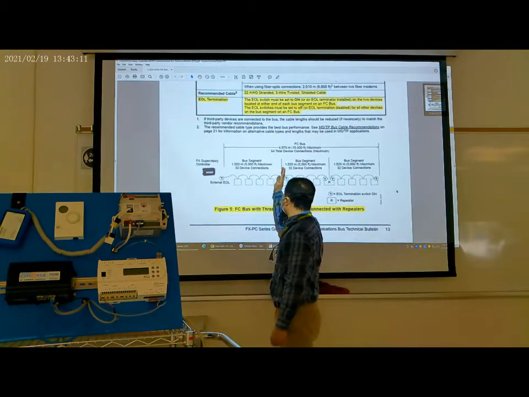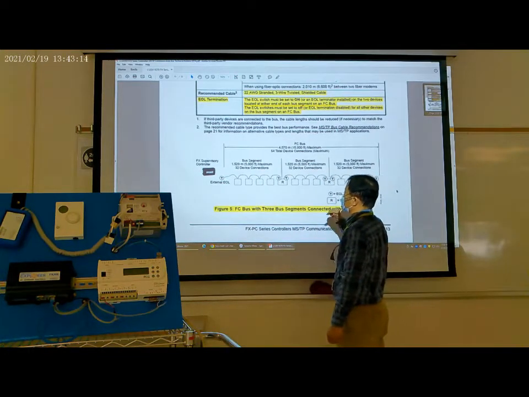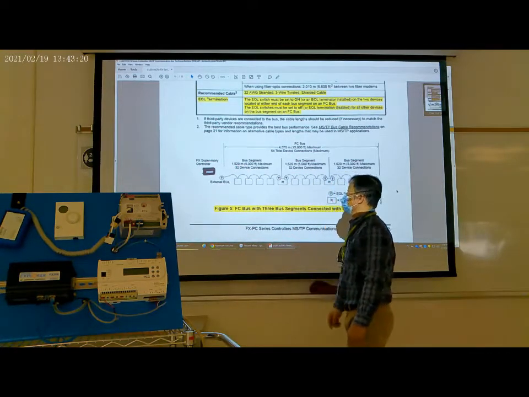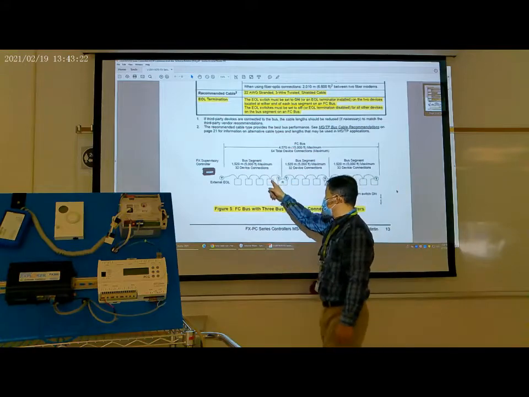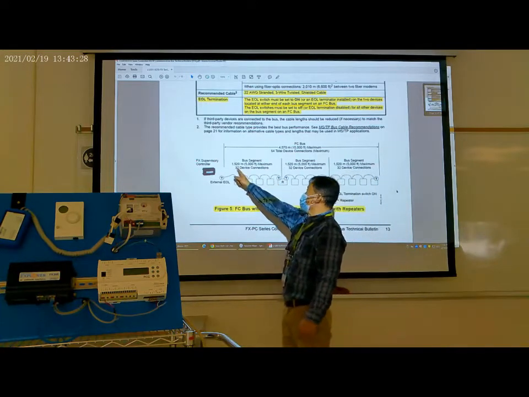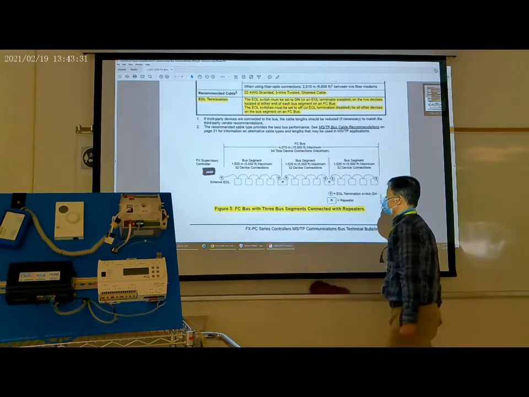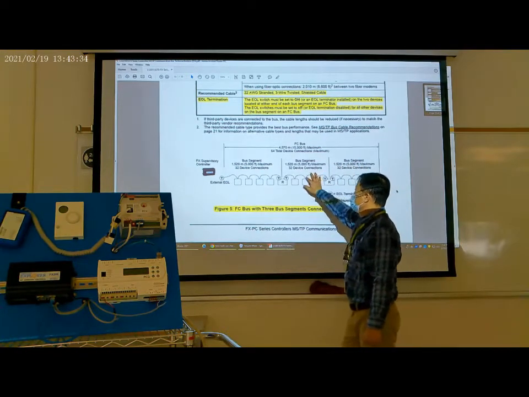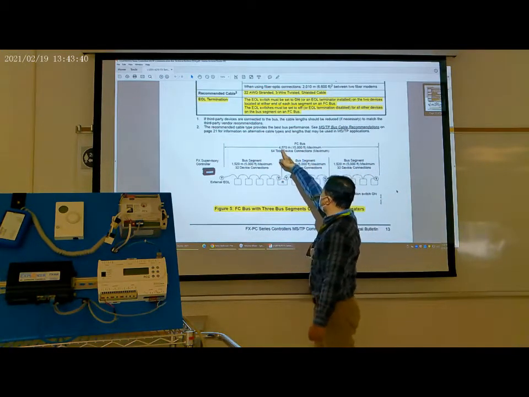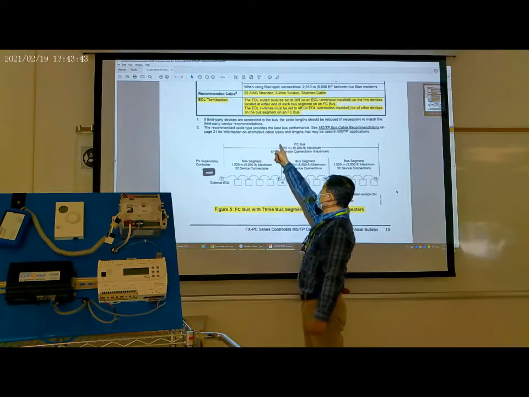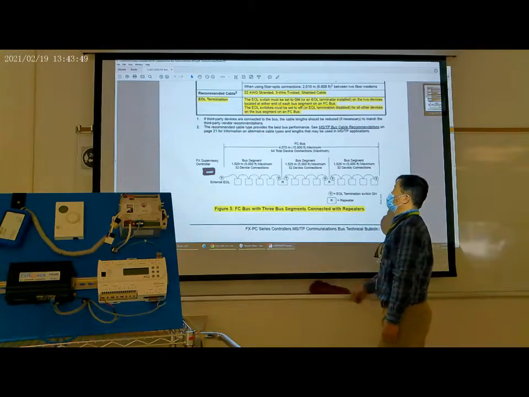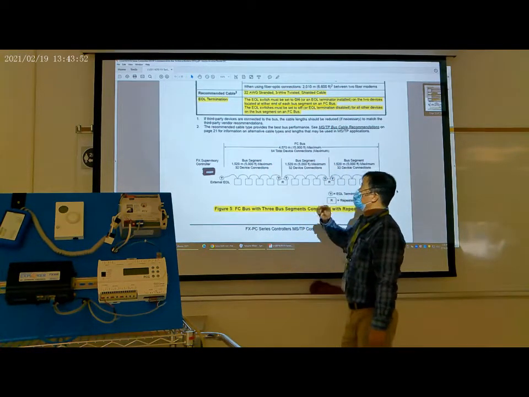For each segment, you see, the maximum is 1,520 meters long, and the maximum is 32 devices for each of the segments. But the total maximum cable length is 4,750 meters, and the total is 64 devices.